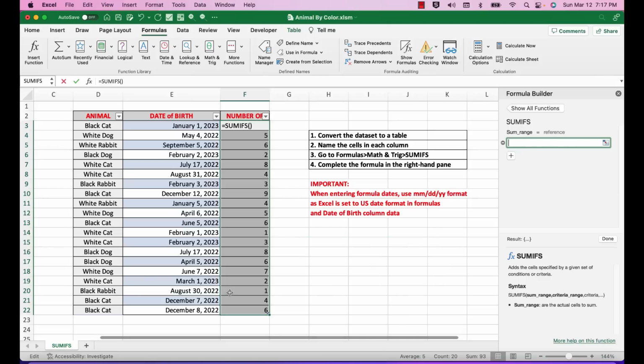And it is important when entering formula dates, as you'll see here, to use the month, month, day, day, year format, as Excel is set to US date format in the formulas in this particular example, and the date of birth column data, as we shall see.